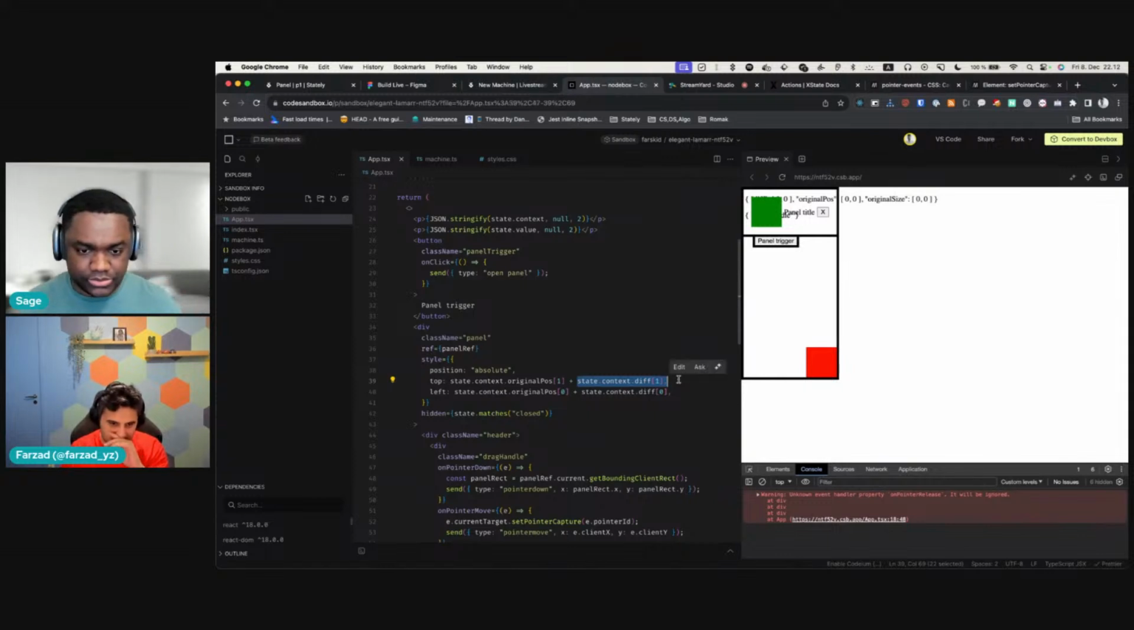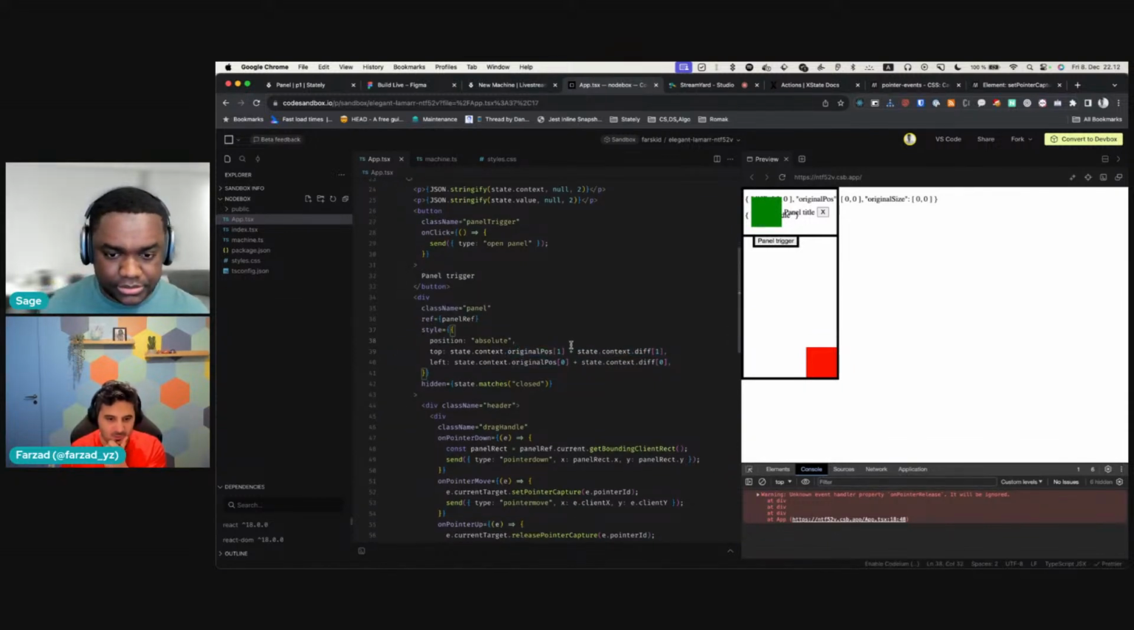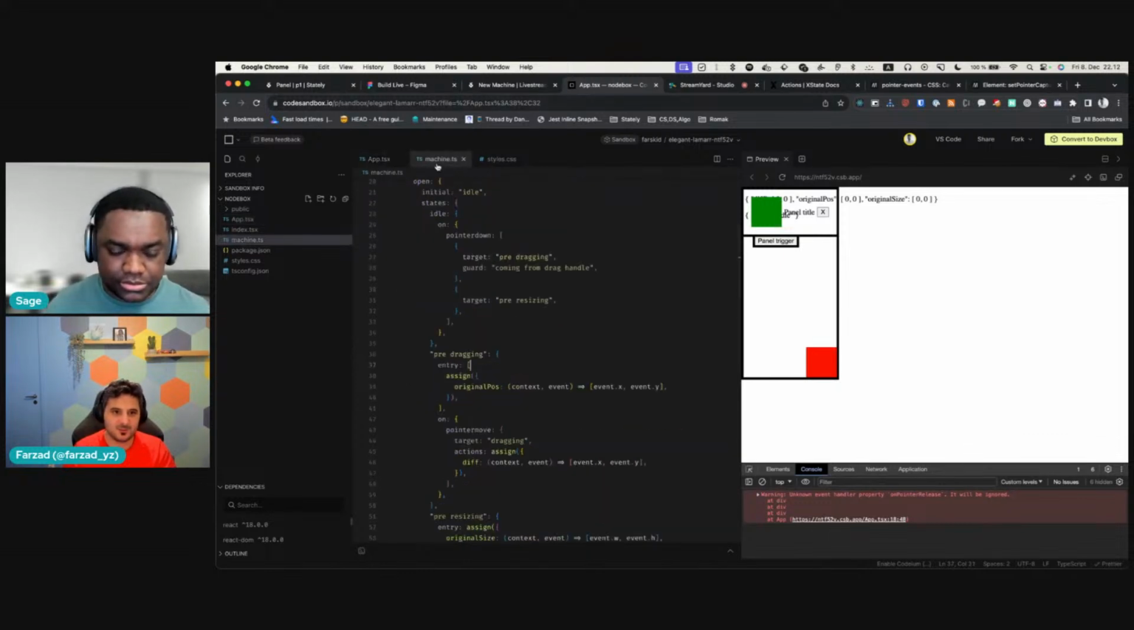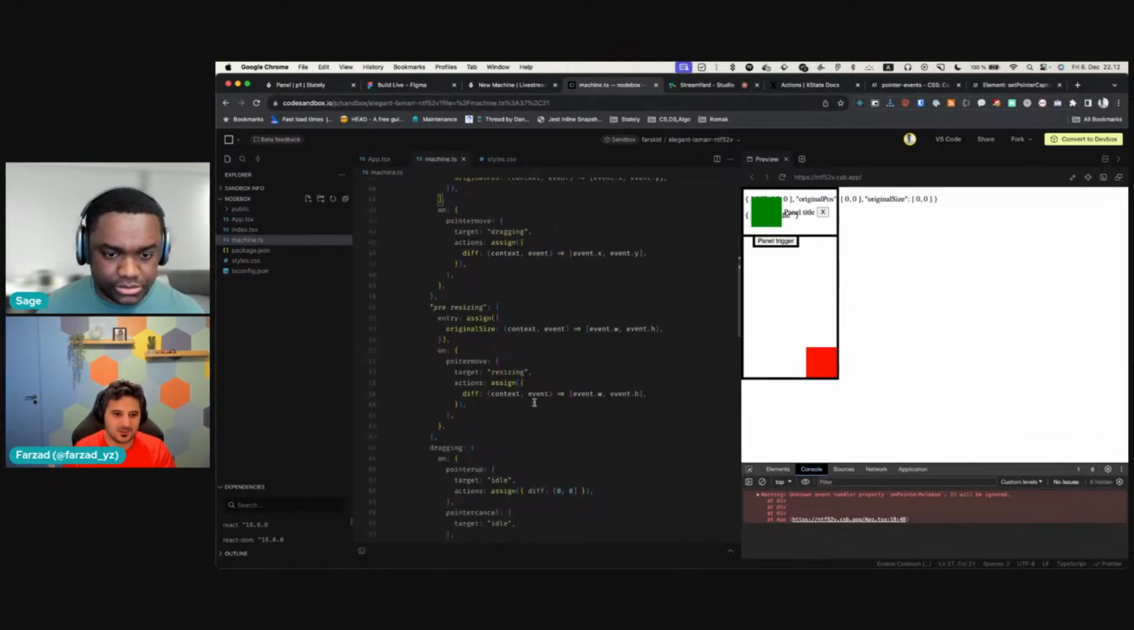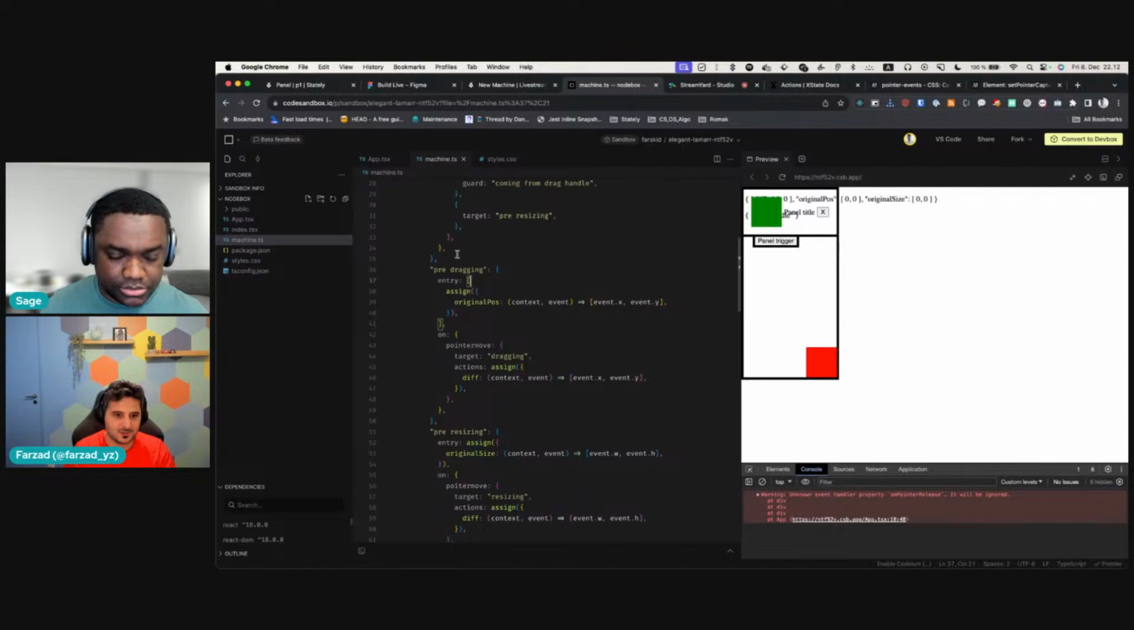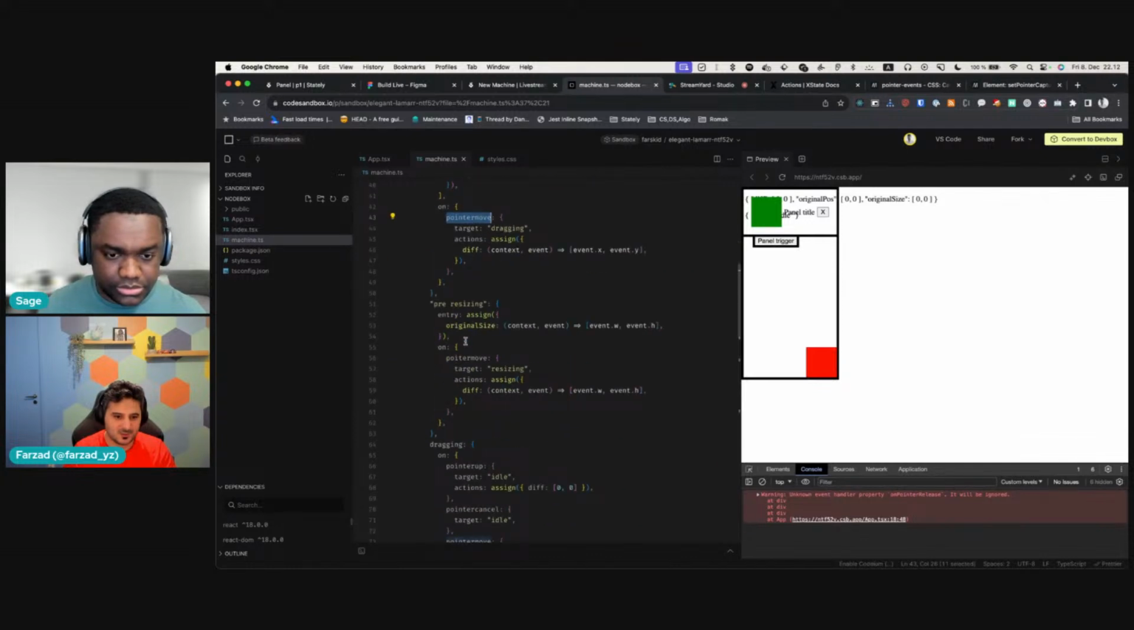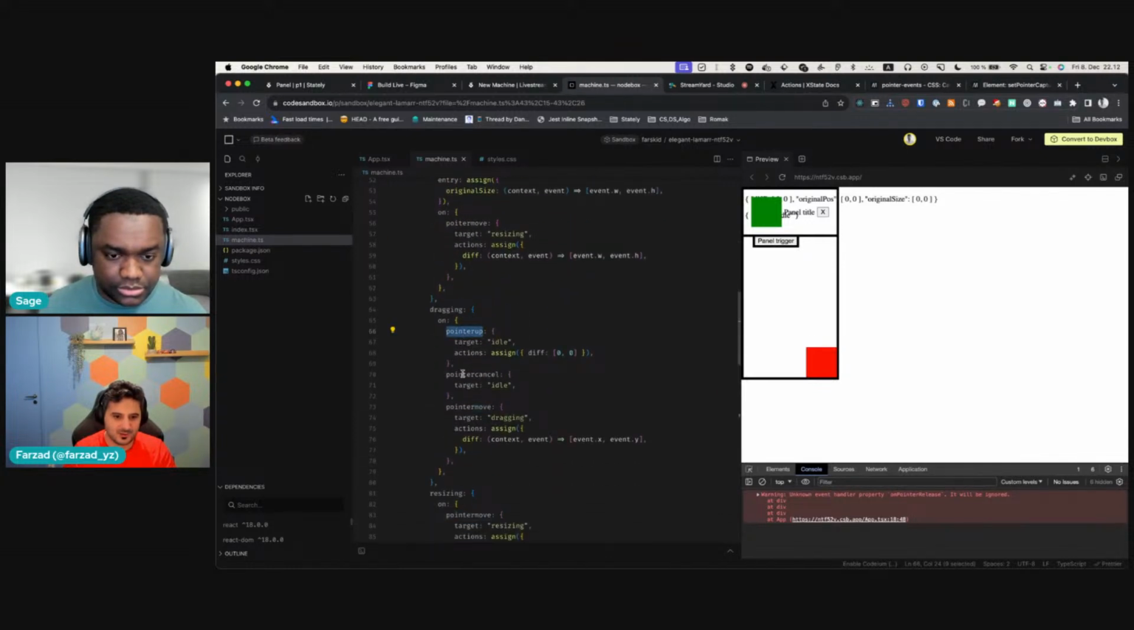So if we reset the diff, all we need to do is to set the original position to the last position. Exactly. So all we need to do is to go to the state machine here, and let's see. There's pre-dragging and on pointer moves. This goes to dragging. There's pointer up, pointer cancel, and pointer move. No, not pointer move, there's pointer cancel.